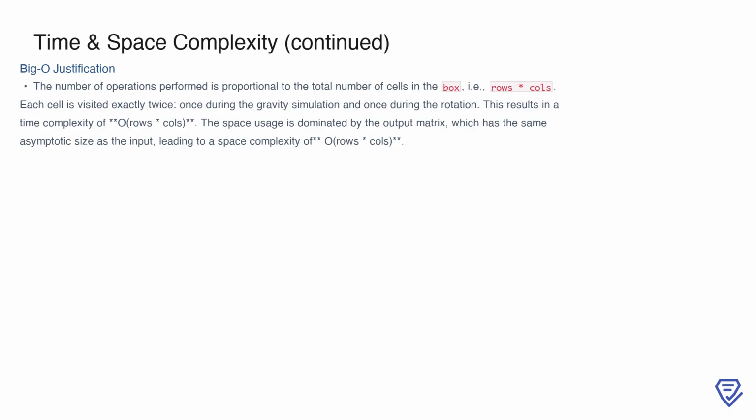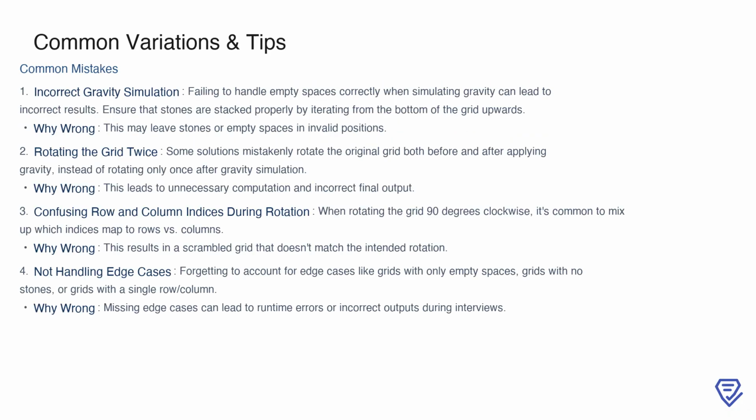without unnecessary overhead. Common mistakes in this problem often stem from missteps in simulating the gravity effect or handling the rotation process. For instance, one frequent issue is incorrectly simulating gravity. If empty spaces aren't managed properly, stones might not stack correctly, leaving them or the spaces in invalid positions. To avoid this, you should iterate from the bottom of the grid upwards to ensure proper stacking.